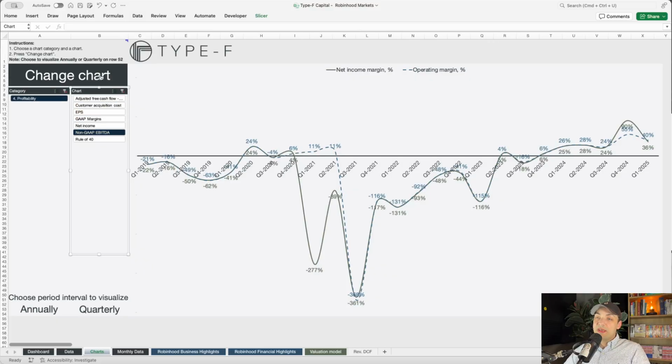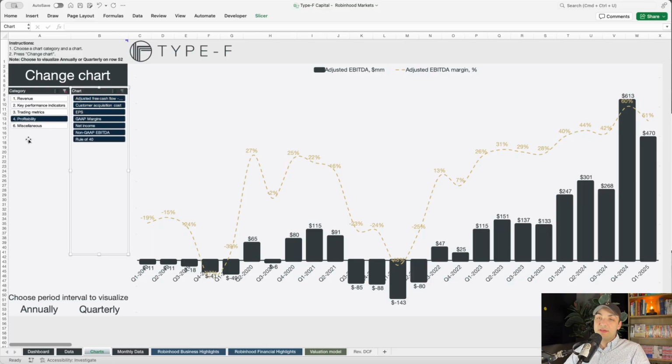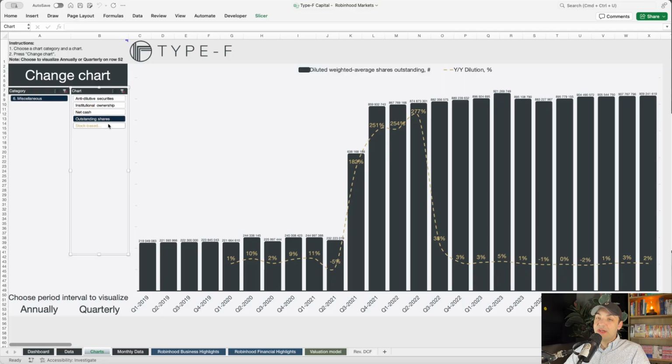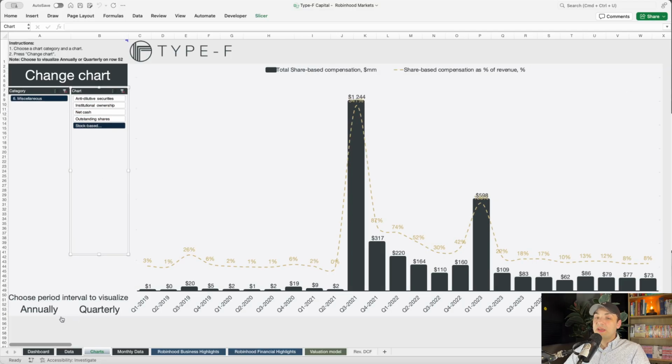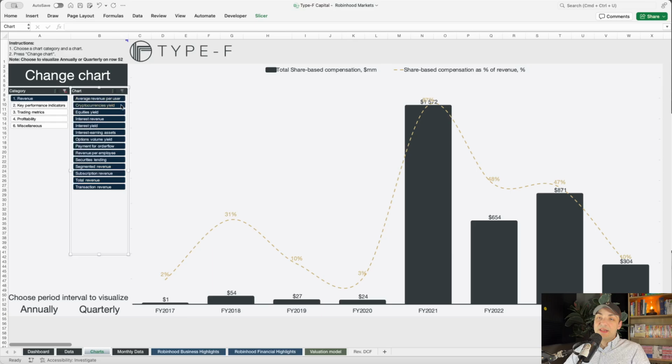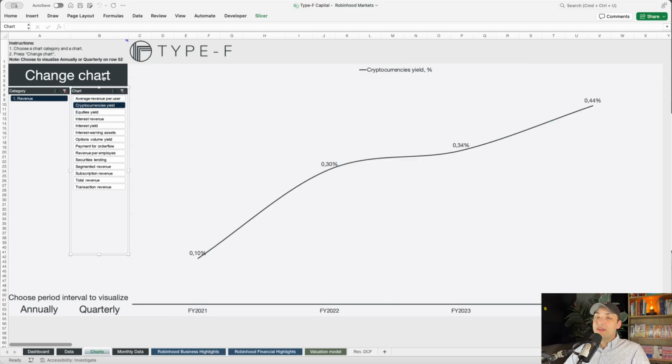Gap margins, adjusted margins, a lot of stuff. Miscellaneous, I have, for example, institutional ownership. Surprisingly, it is at the same level as when Robinhood went public, which was quite a shock. I think this company has really shown high levels of execution, so I was kind of shocked at that. Net cash, outstanding shares, stock-based compensation, and as a percentage of revenues, of course, in 2021 when they went public, it looks very different. So yeah, basically everything you can think of, it is here.